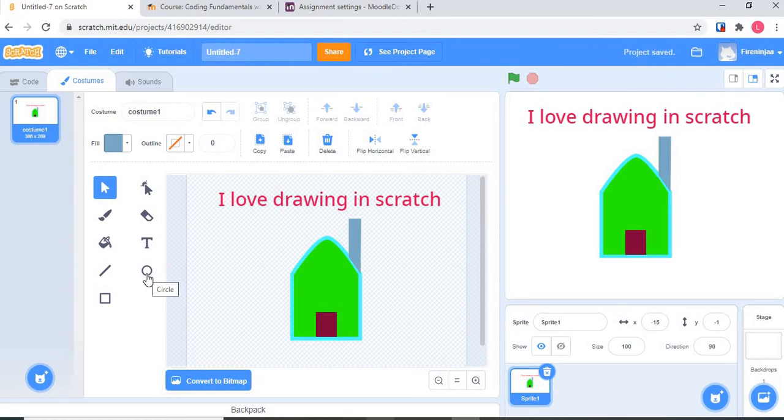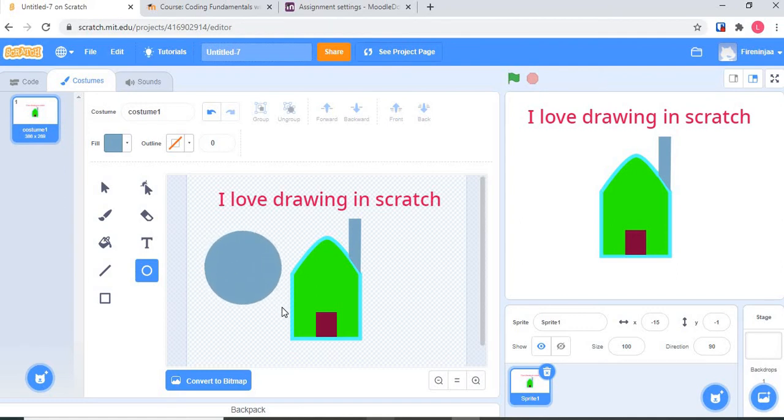I'll show you the reshape tool one last time. So I'm going to make a smiley. Okay, so you see here, I'm going to put a face like this. Let's draw a blue smiley. Then I'm going to make two eyes.